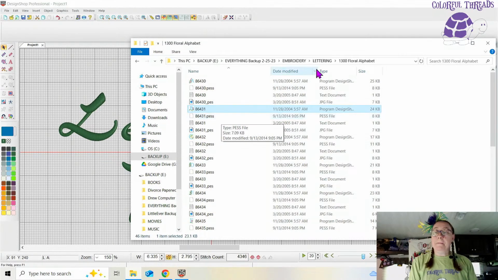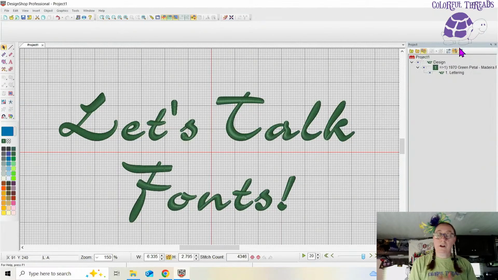So, let me minimize this. So we're going to talk about fonts. The first thing that you need to do is establish what version of Design Shop you are using. Are you using version 9? Are you using version 10? Are you on version 11? Are you on version 12? Are you on something older? And what does your version of font allow?